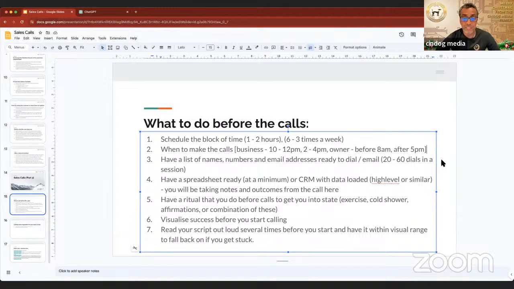Have a list of names, numbers, email addresses ready to go. I've typically said between 20 and 60 dials in a session. So you need to have probably up to 3 times as many numbers. If it's 20 to 60 dials, you want between 60 to 180 contacts.